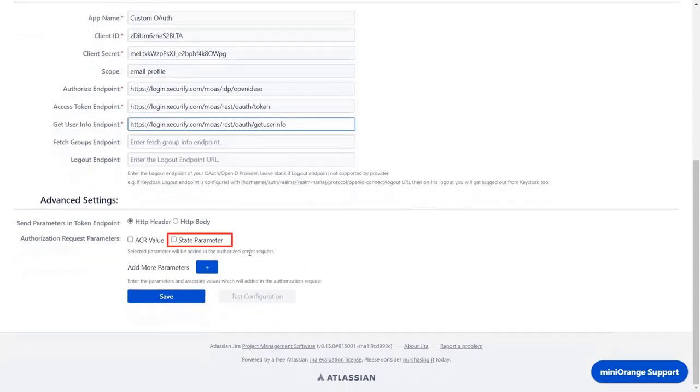You need to select state parameter. The state parameter is an extra parameter sent in the authorization request to protect against XSRF attack. This parameter is required by the miniOrange OAuth provider. You can enable this field based on your custom OAuth provider. Then click on Save button.